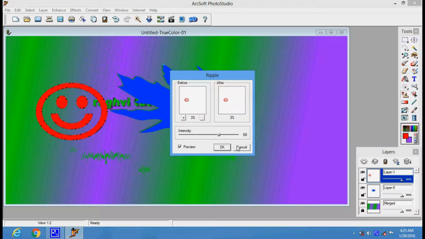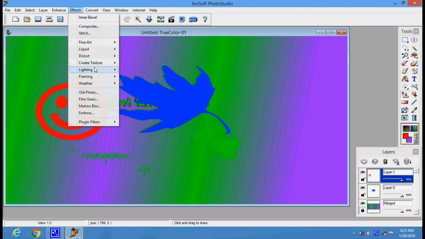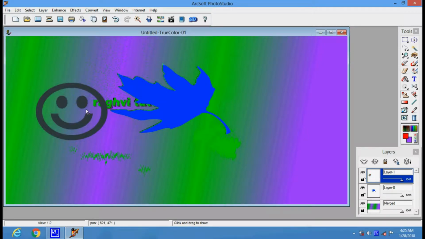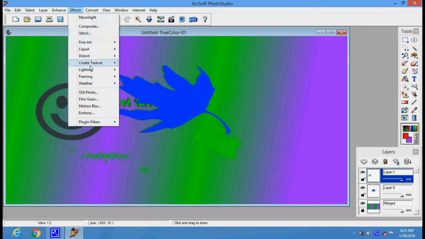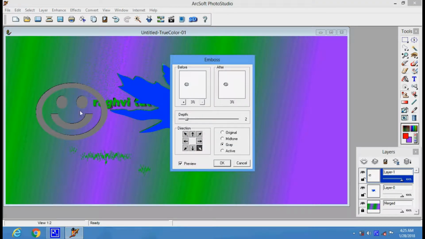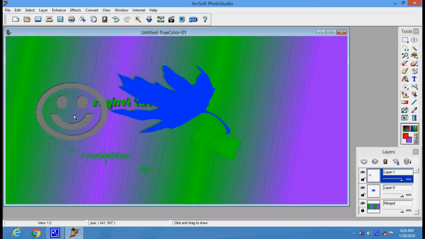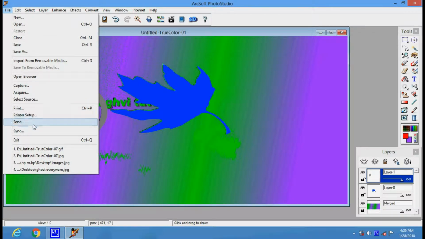There are various results. You can select other effects also. Here you can give moonlight lighting. See, it is changing. You can add emboss. If you want to make a nice, dashing graphic, you can apply an effect here. Okay, see the result, it has been changed. So you can make cool, attractive graphics here, and the same way you can save it.